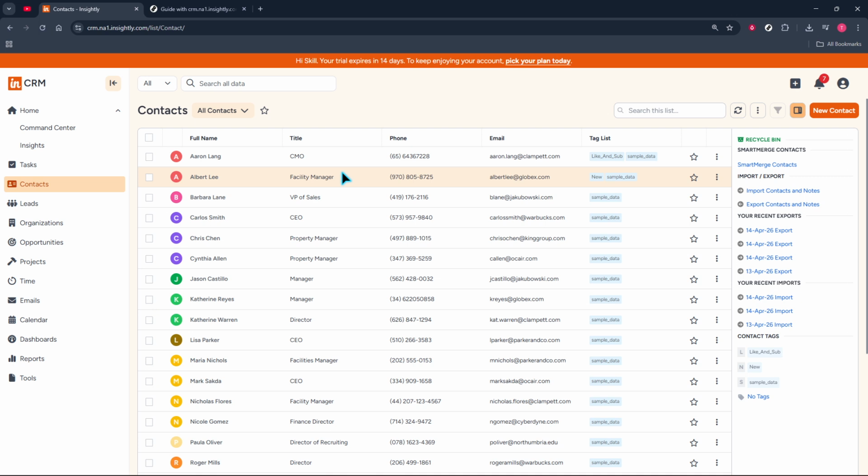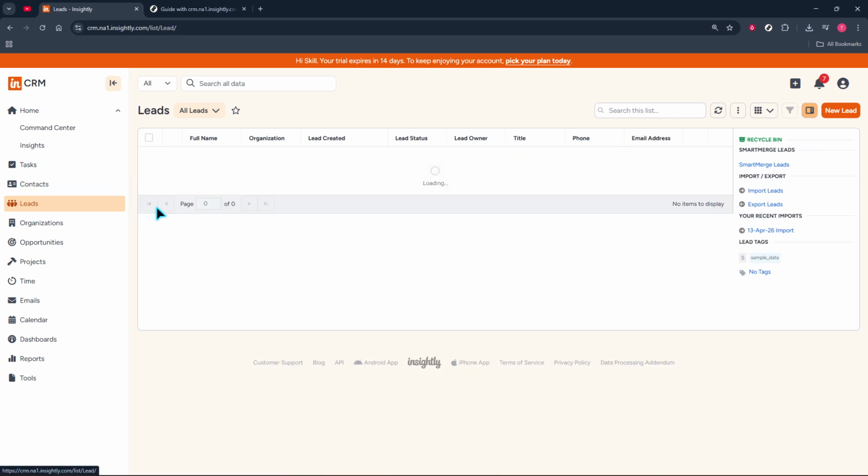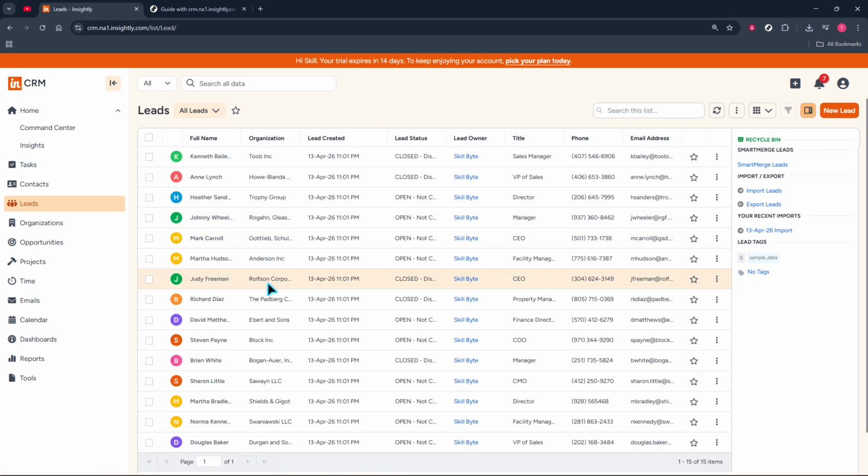Click Leads. Leads represent early interest before qualification. Use lead status or source columns to understand where prospects come from and what needs attention next.